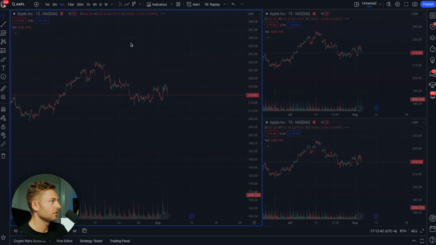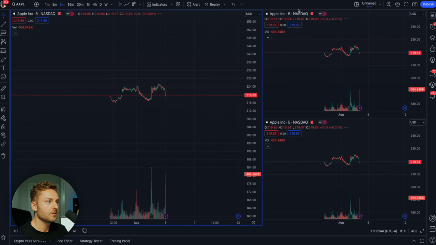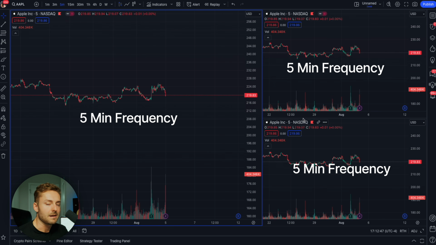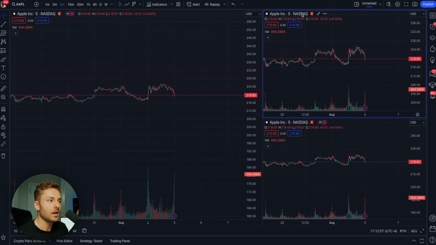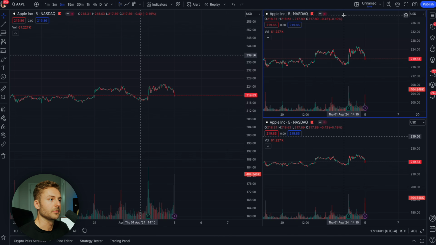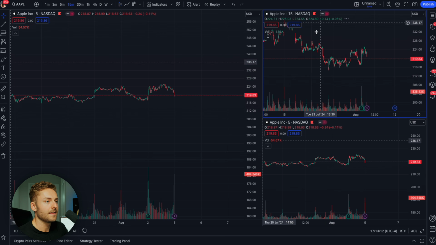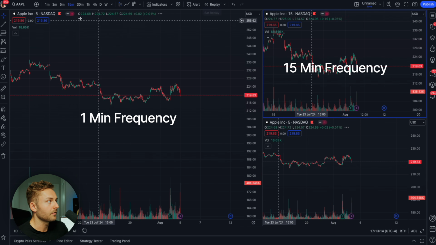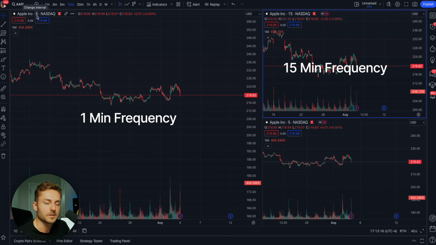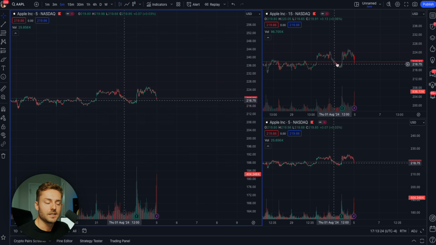So if I switch this to Apple on a 5-minute frequency, this is going to mean that all of my tabs are going to show Apple on a 5-minute frequency. But say for example I want Apple here on a 15-minute frequency. What I'm going to do is uncheck this interval, and now I can go click on 15, and that's going to modify this to a 15-minute frequency while keeping this a 5-minute frequency. So I'll be able to see 5 minutes and 15 simultaneously.